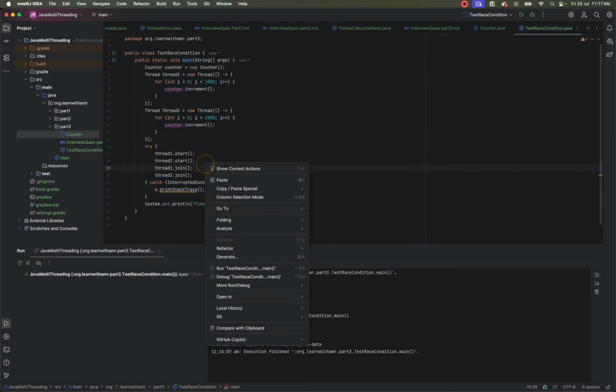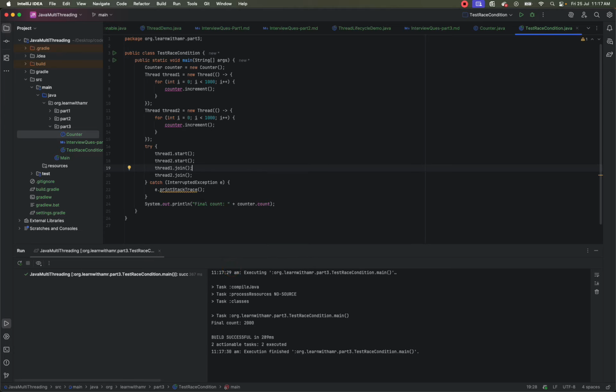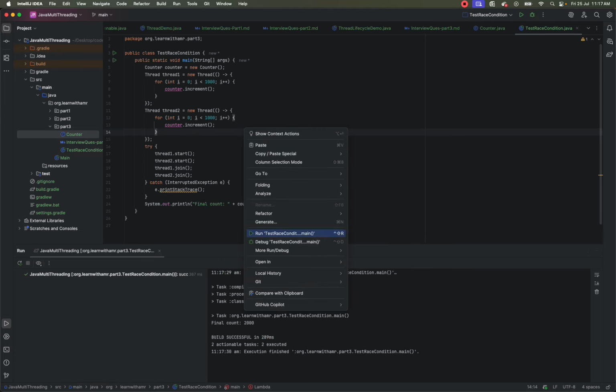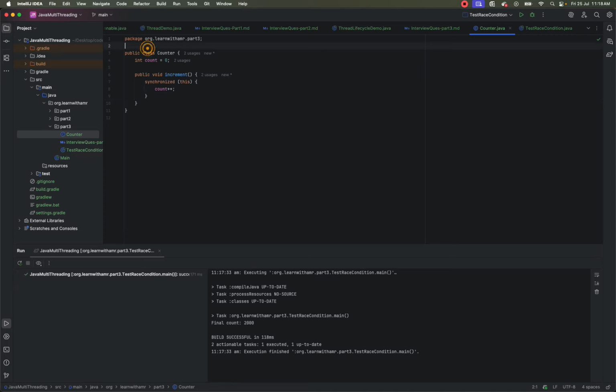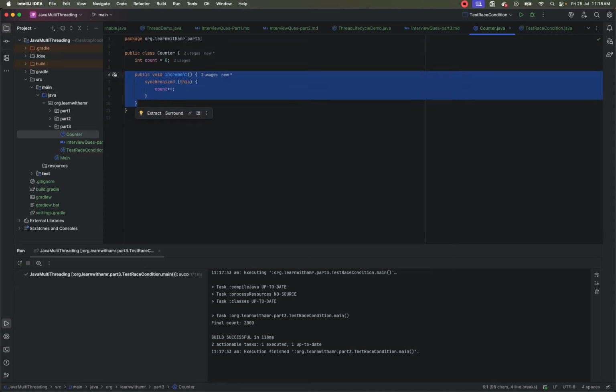We will test this once again. As you can see, final count is coming 2000 every time. Now synchronized over here is an intrinsic lock, which means the thread acquires the intrinsic lock of the object and only one thread can hold it at a time. This was about synchronizing a class having a critical operation.